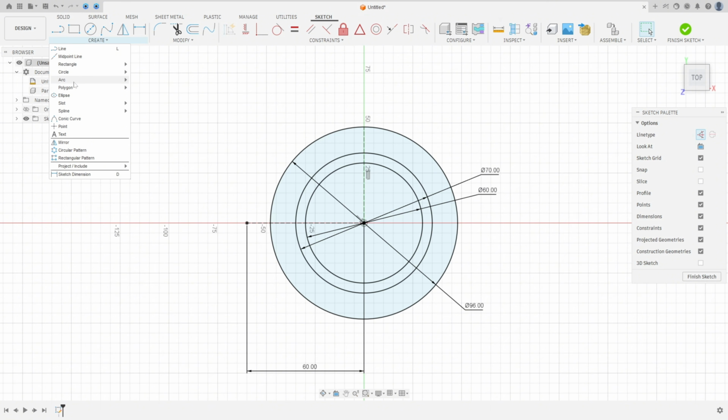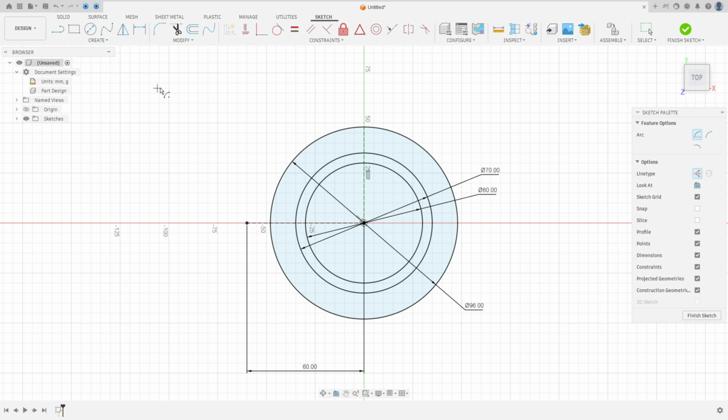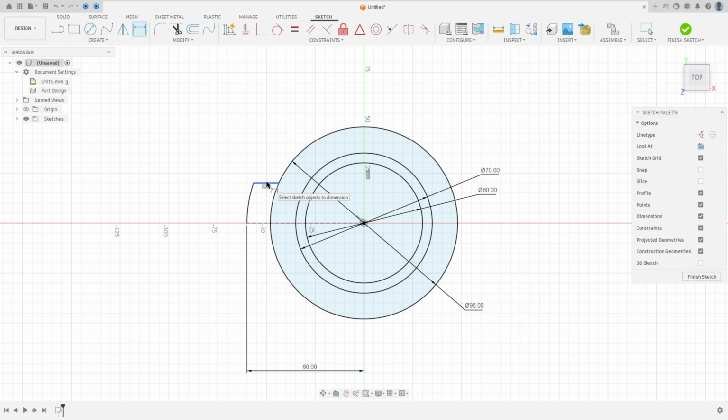So go to create, select arc, center point arc, remove the construction geometry, click here in this point, click here in this point, make an arc here, and select a line, make a line between this point and this circle here, and go to sketch dimension. The distance between this line and this construction line is 20 millimeters.